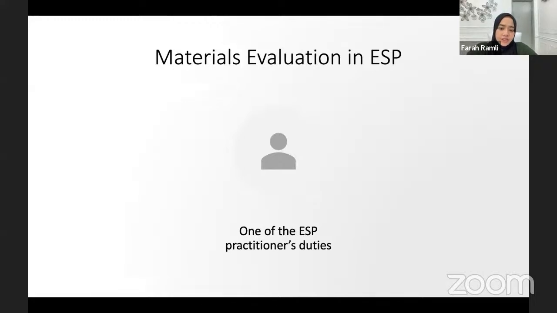Materials evaluation in ESP is actually one of the ESP practitioners' duties. The reason I'm talking about this is because I'm comparing it with the school situation. In school, materials evaluation is a shared responsibility between the teachers, the students, the school administrators, the curriculum developers, and the other stakeholders. The reason for this is because in school, the materials are prescribed by the Ministry of Education, which is totally different from universities or colleges, because the materials in universities or colleges, for example the ESP course, are selected and picked by the lecturer or by the course instructors. So that's why in ESP it falls under the practitioner's duties to evaluate it.